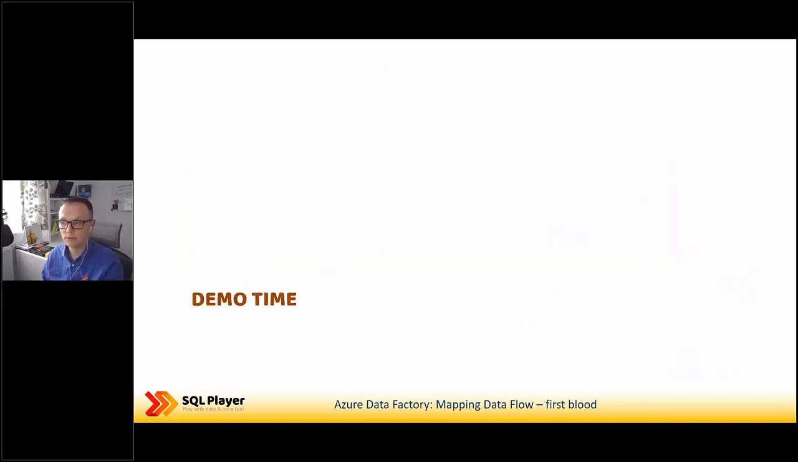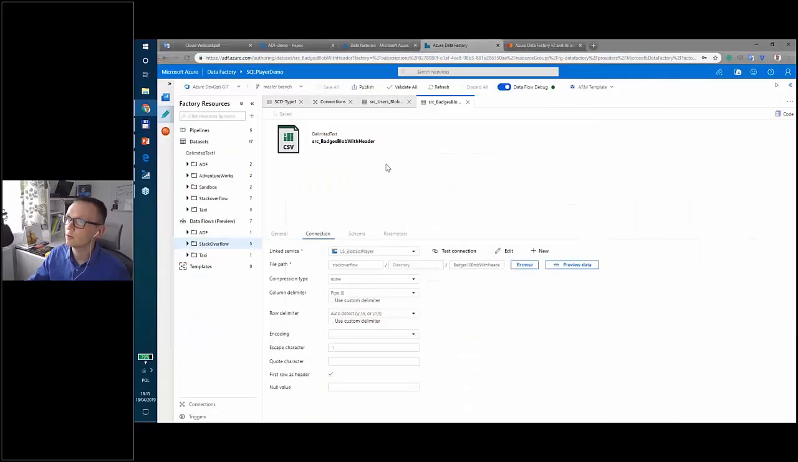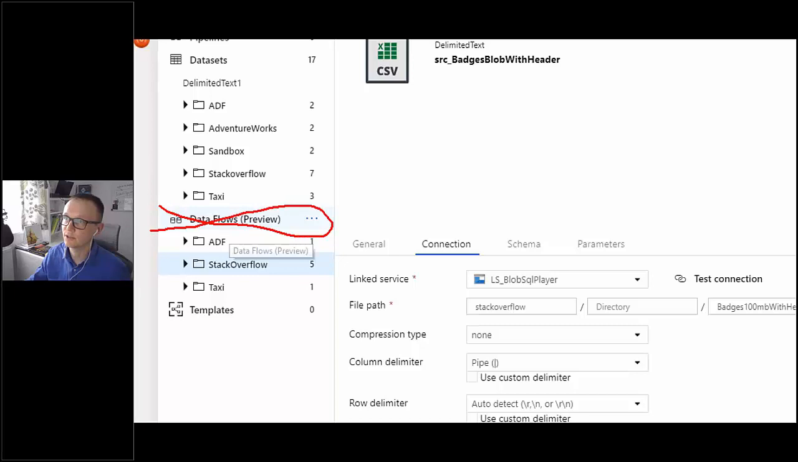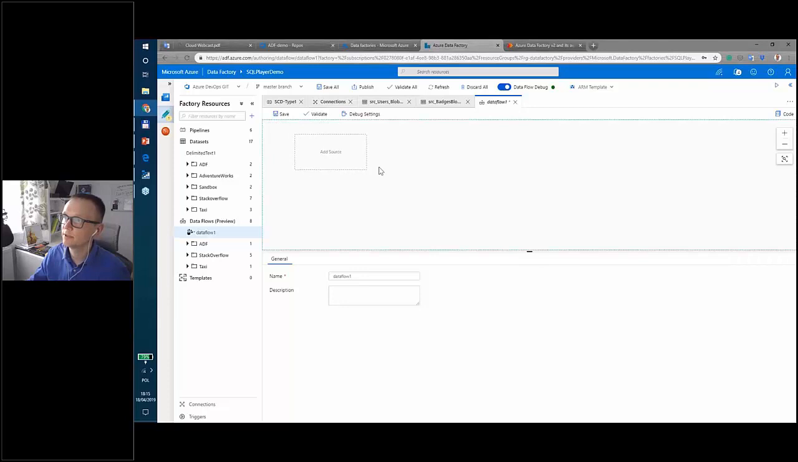Okay, so let's do some demo. Let's try to create some data flow from scratch. I will switch, so now probably you will see the browser, yeah? Just want to confirm. As I mentioned, we have the data flows here. I will create a new one, add data flow, and let's add one source at the beginning.